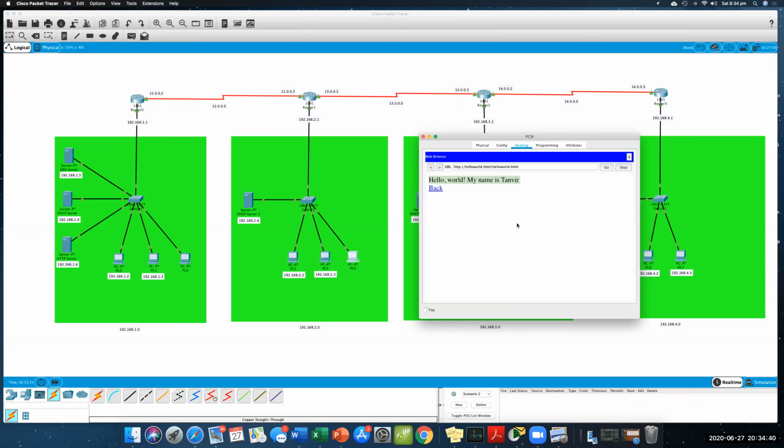Then the client PC sends a request to that IP address in order to see the contents of that web page. Once it sends the request to that IP address, which is the IP address of the HTTP server, the server grants the access to that web page. And this is how an HTTP server works behind the screen.